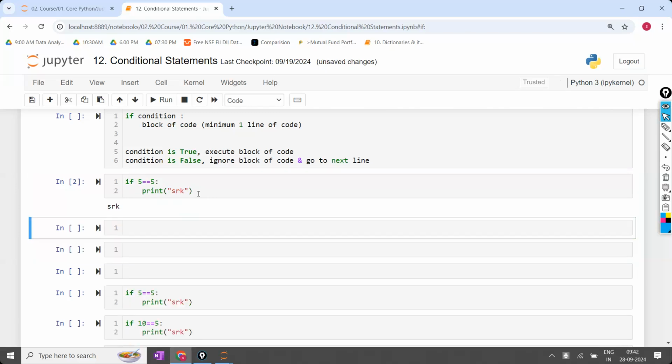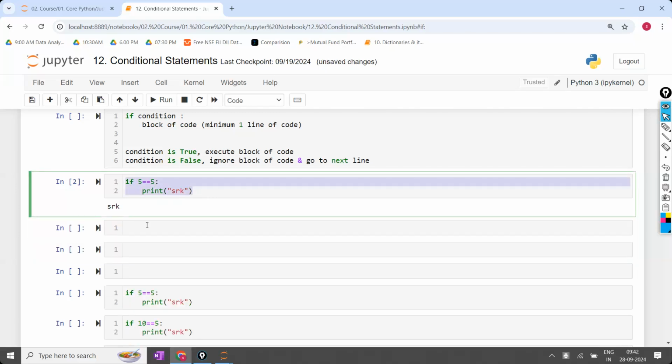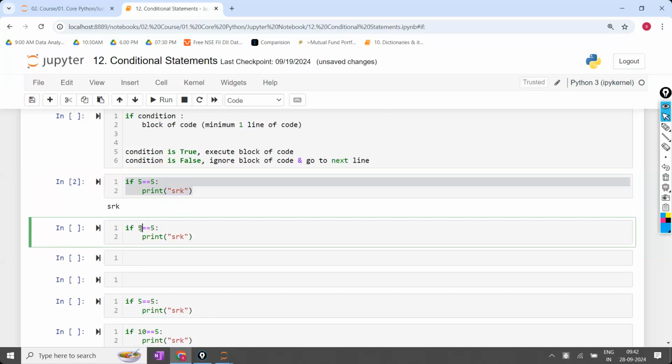If the condition is false, for example, the same example I am writing here, instead of 5 is equal to 5, I am writing 3 is equal to 5. Now the condition is false. When the condition is false, it will just ignore the if block. It will not throw any kind of error. Simply it will ignore the if block.